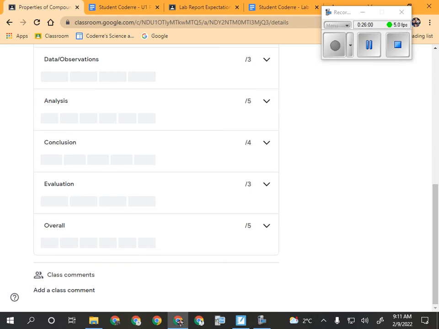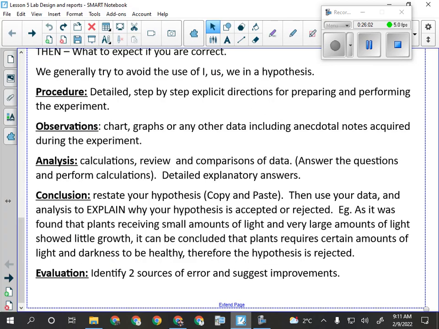Okay, for your conclusion. Conclusion is out of 4 marks. What I'm looking for in a conclusion is, number 1, copy and paste your hypothesis. So just go right up to the beginning of your lab, highlight your hypothesis, copy, paste. That's the first thing. Then, based on your data, your analysis, explain to me whether or not your hypothesis is acceptable or not.